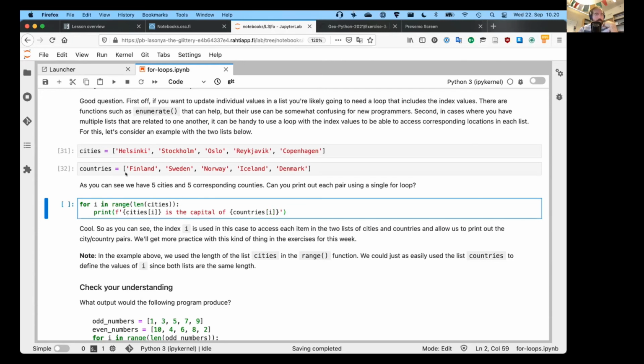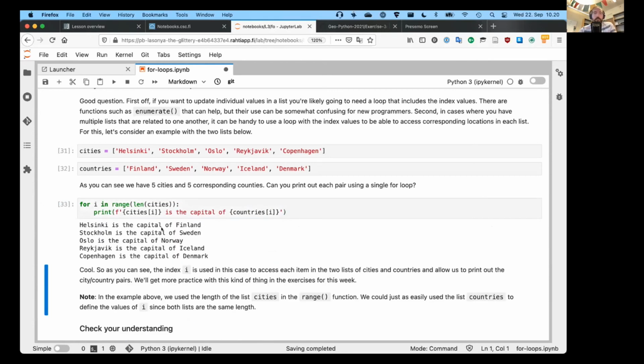So what we would expect to see is something like Helsinki is the capital of Finland. If we run this, then what we do indeed see is Helsinki is the capital of Finland, Stockholm is the capital of Sweden, and so on. Okay, so the benefit here is we have 2 lists that are the same length that we want to do things with together.